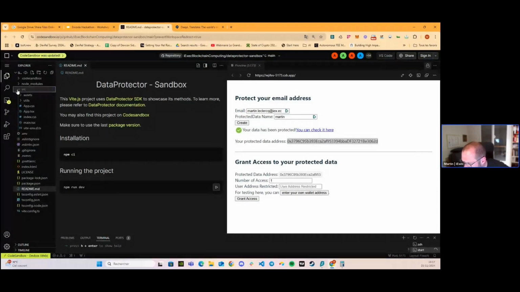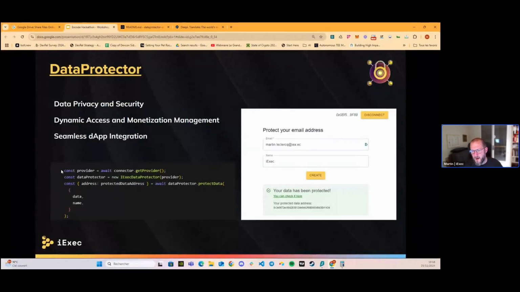Let me check if I can find it. I don't know why my slide is not there anymore, but as you can see, here I use this code snippet to protect the data. You just need to install it, import it in your project, then create a new instance by passing the provider as a parameter. Then you will be able to call every method available. And for this protectData method, you just need to pass two parameters, the data itself and a tag.